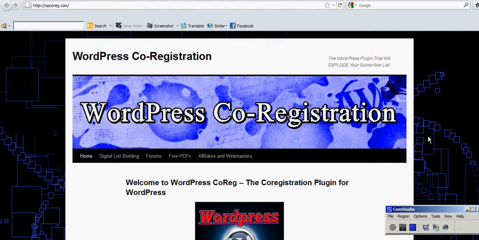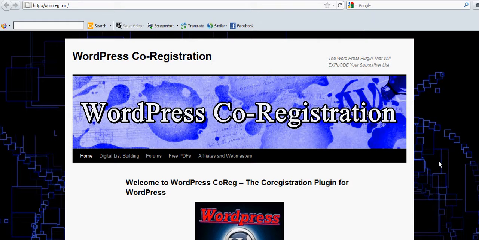Now, this is a complicated software to find. Most people pay for this particular service, but what WPCoReg does is give you the service yourself so you can set it up. Let me give you an example of how it works.